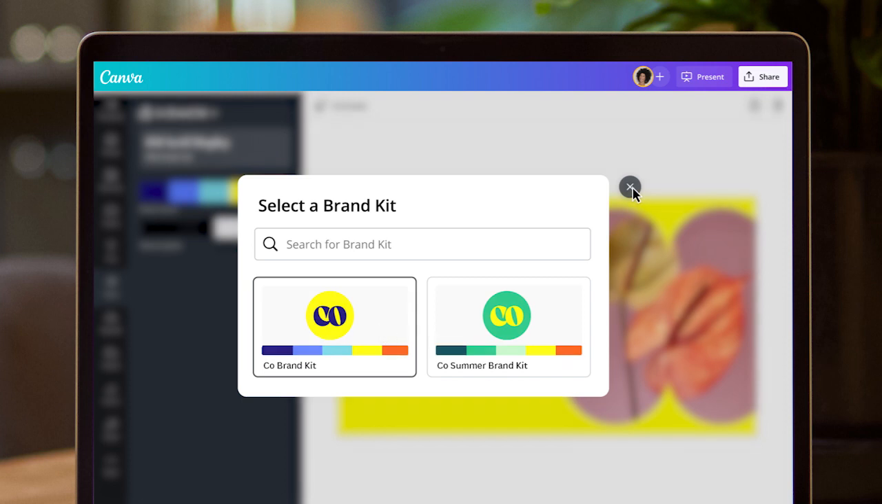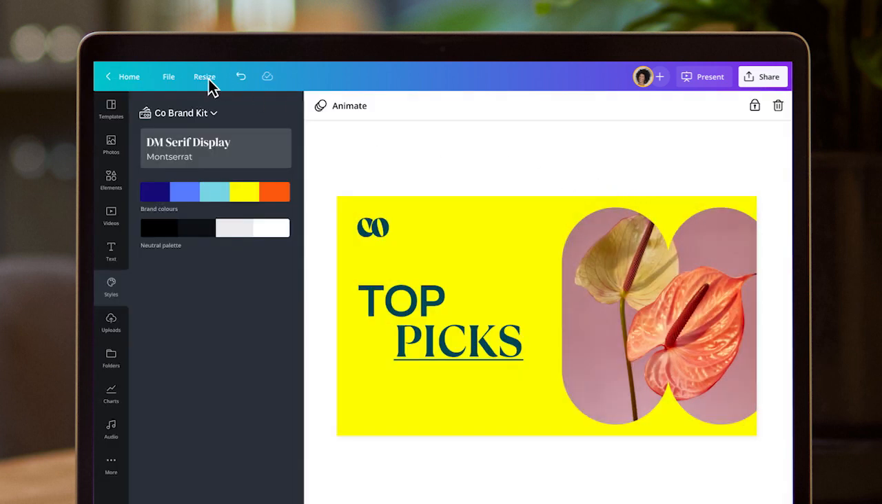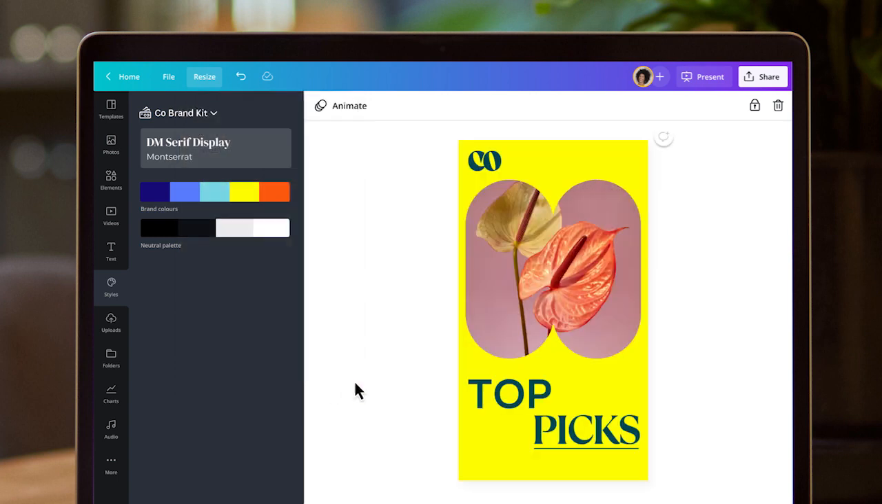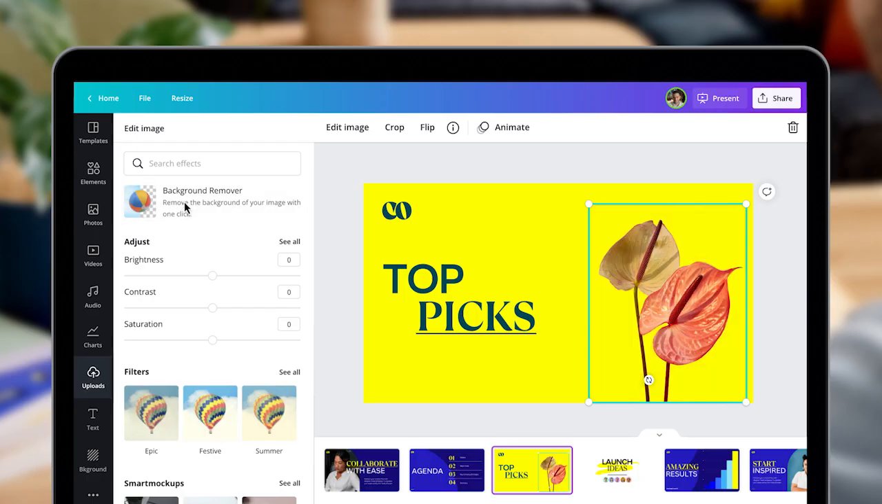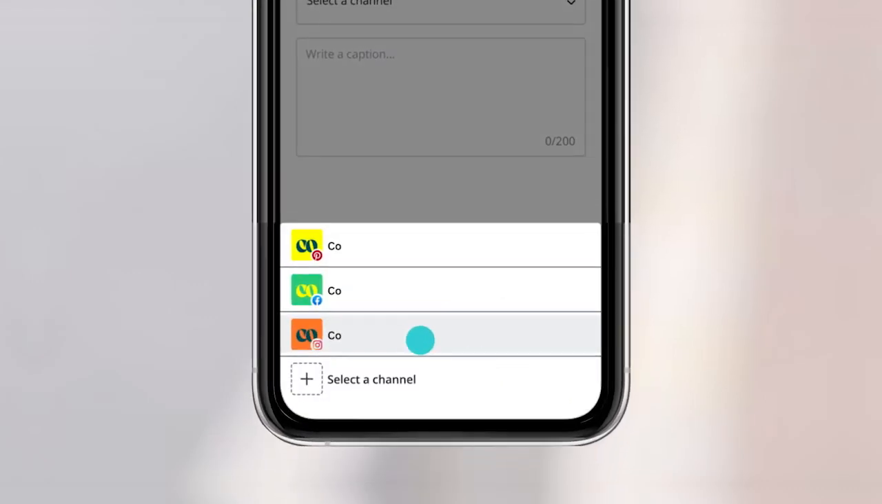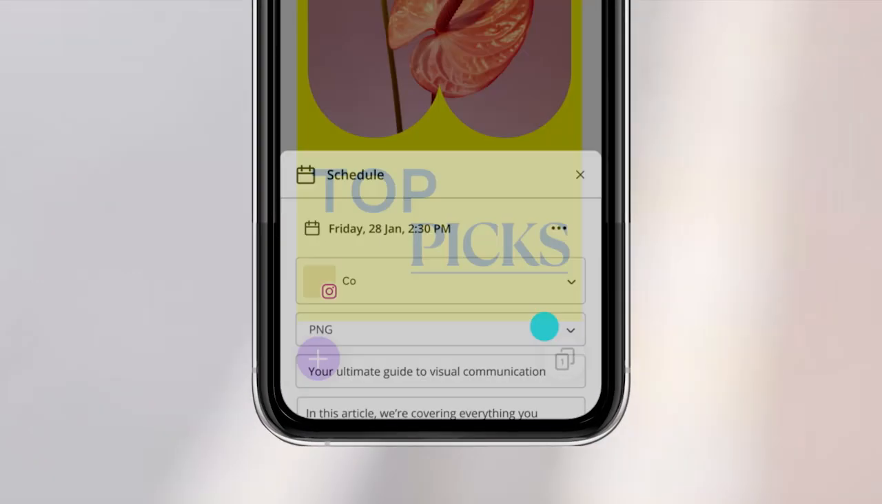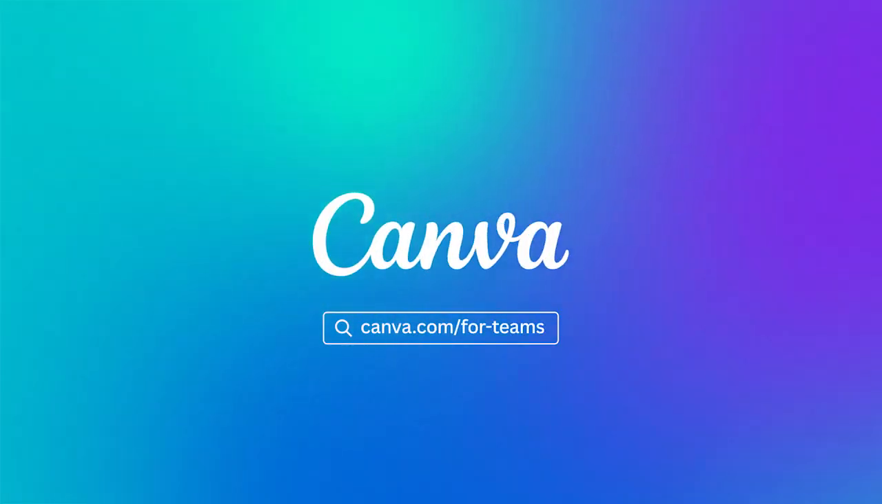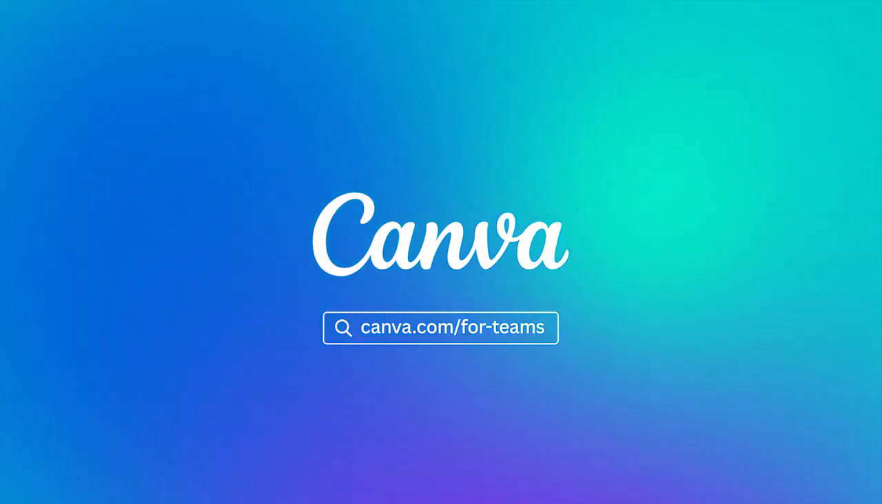Wow, nice. Save time with tools that do the hard work for you, like Magic Resize and Background Remover. You can even produce, schedule, and publish social media content without ever leaving Canva. Once your team starts designing with Canva, they won't want to stop. Anywhere, anytime, on any device. Create your best work together with Canva for Teams.